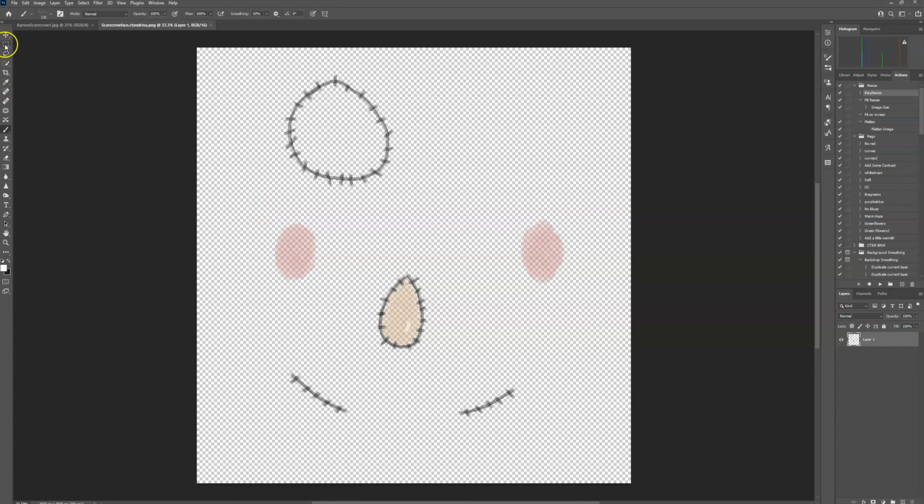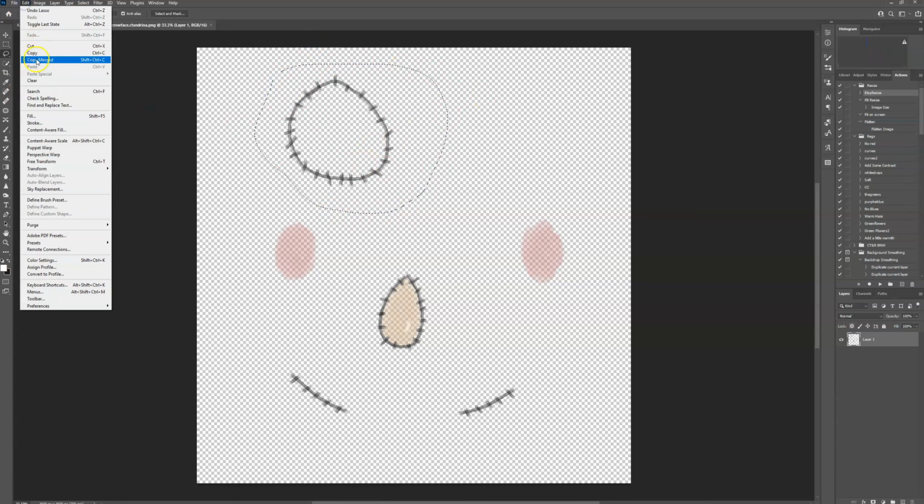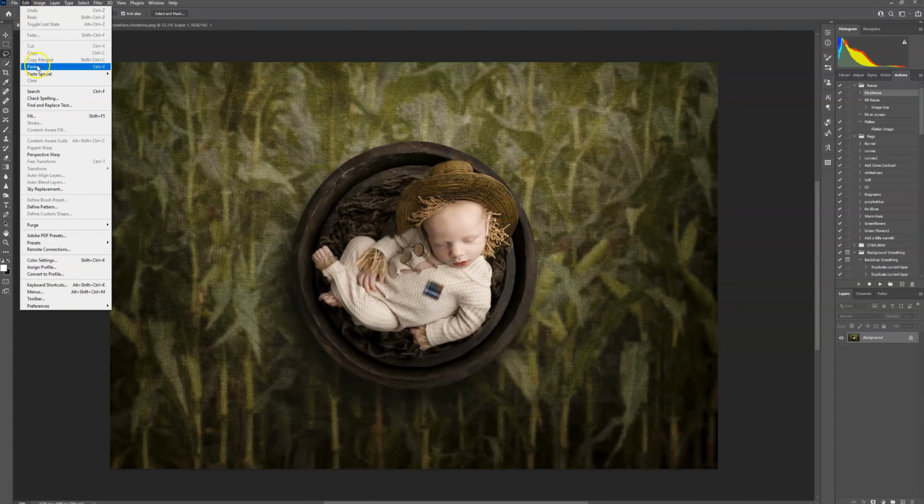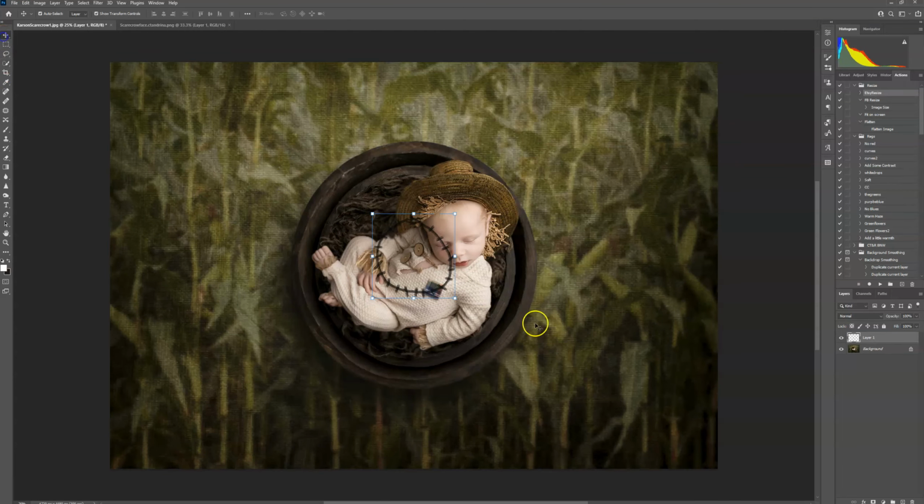But to get started, you can either do your marquee tool and select it that way, or your lasso tool. I like to use my lasso tool just so I'm not getting pieces of anything that I don't want. Just select it, go up to edit and copy. Go to your image and edit and paste.